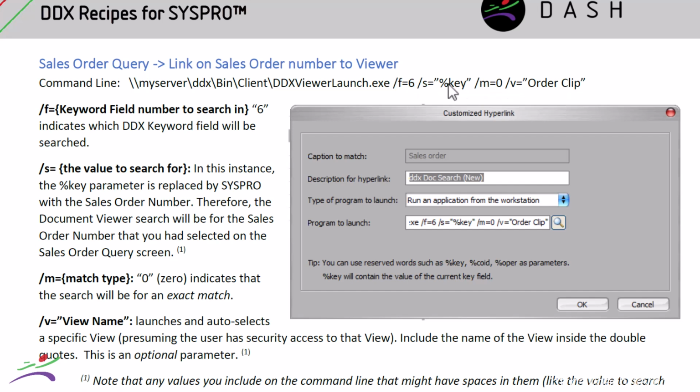Then the question is, what do I search for? And here we make use of a thing that SYSPRO does by passing data from it to other things using a parameter called %key. Now SYSPRO defines what this is, and it's different things in different circumstances, but you can use that to grab, in this case, the sales order number and bring it along and make it part of your search. Now we surround that in double quotes just in case there's any spaces in the data that is represented by %key. The next thing we do is say, okay, well, how are we going to match on this stuff? And we're doing an exact match.